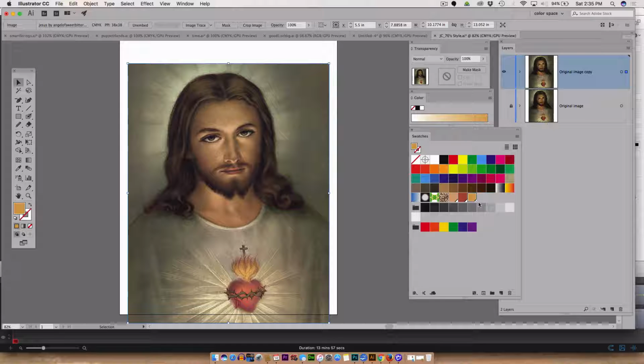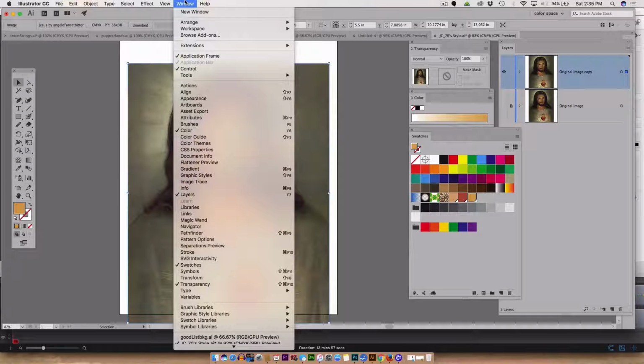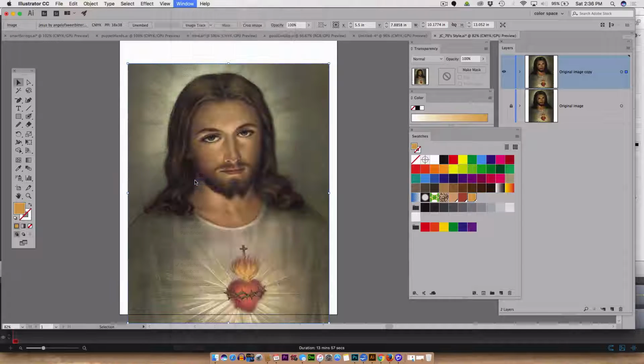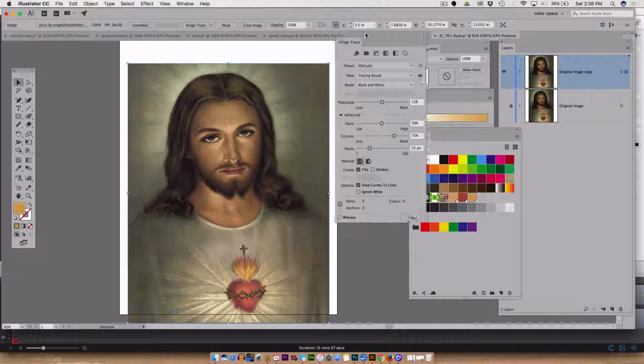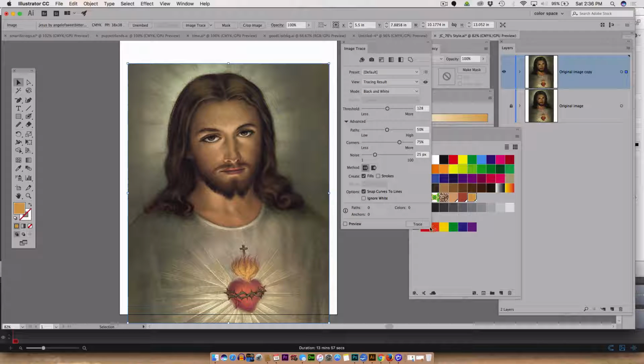So here's what I have unlocked. The other guy's hidden, and I picked these 3 custom colors, and I would like it if you would go to and find the image trace panel from the Windows menu in Illustrator. Window, Image Trace. And this is where we're going to begin our process.